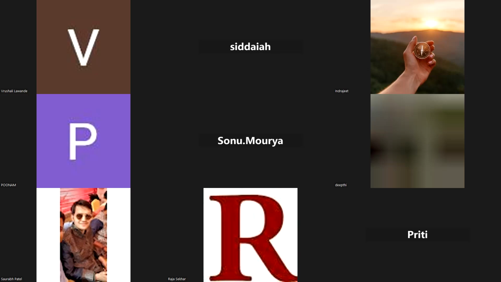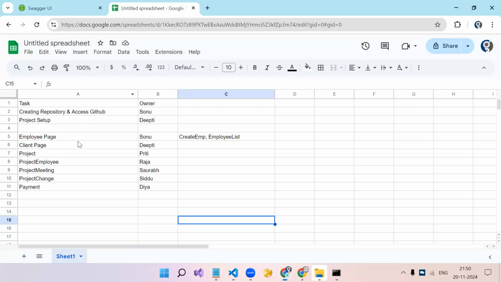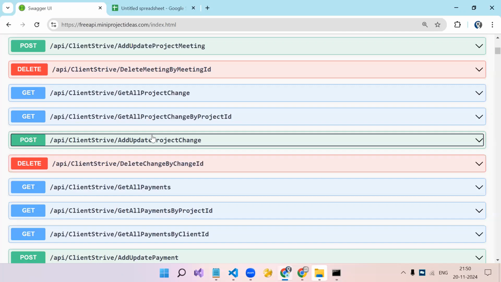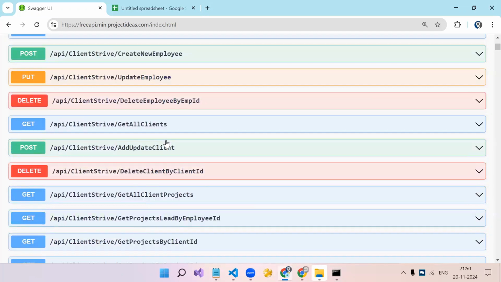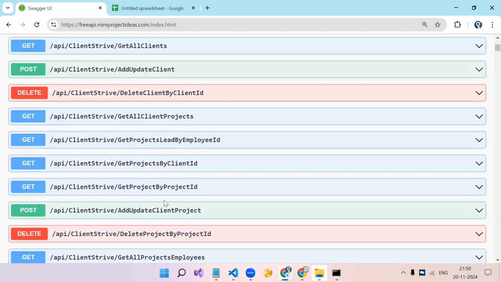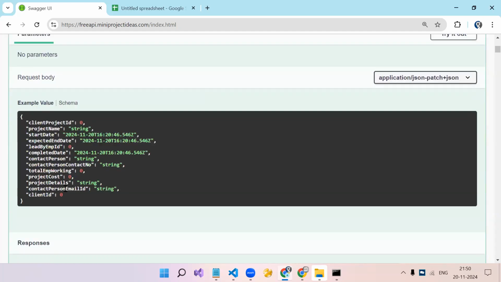I need to create one table, like the table with the drop down, right? One with Project, foreign key. Where is it? Project. Add update client project. So see, this is the object.